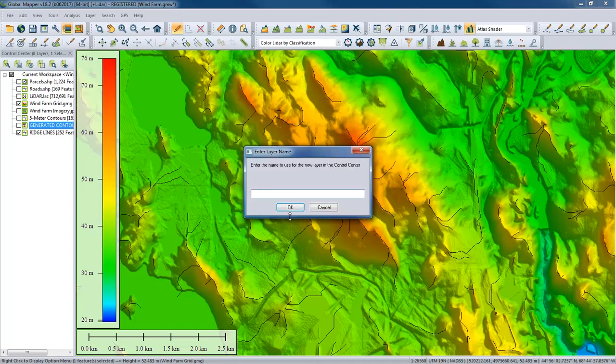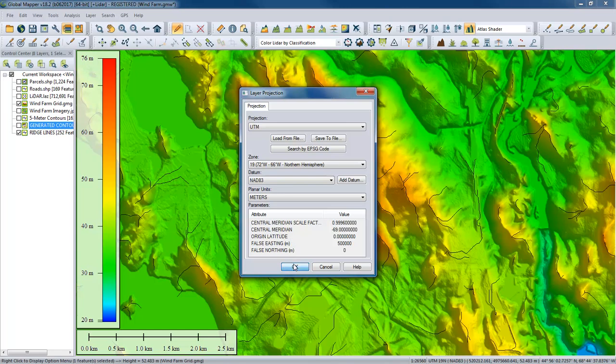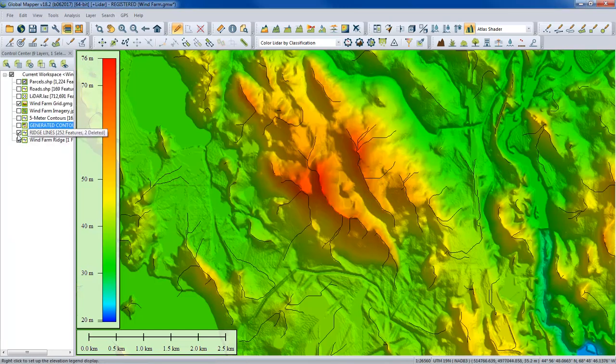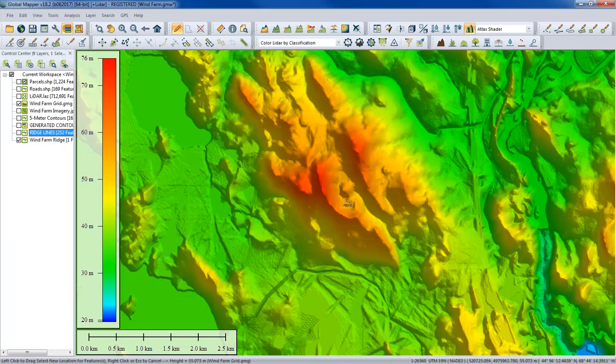And we'll call this Wind Farm Ridge. Or we could give it a name if the actual wind farm proposed had a particular name. So that's now a new layer in my overlay control center, confirming the projection. The original ridge lines I'm no longer concerned about.